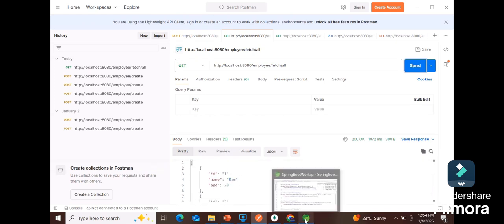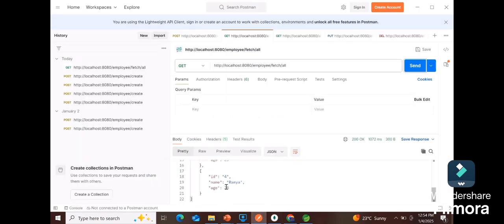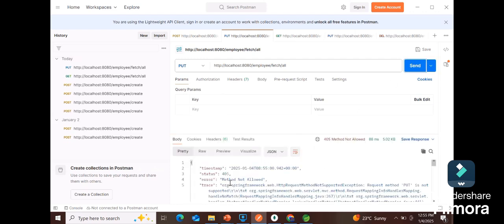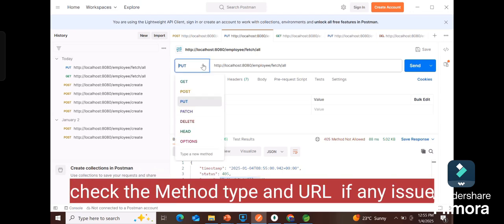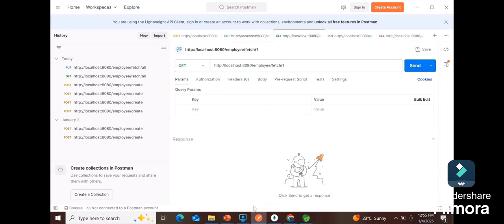Let's verify that with our DB. Let's go to MongoDB Compass. Here we have 1, 2, 3, 4 IDs, and we got 1, 2, 3, 4 in the response too. All the employees are fetched. If you don't add the method type properly, for example, if we use put here, it won't work. It will throw a 405 method not allowed error. So it should be the proper method type, and the URL should also be correct. Just cross verify if you face any issues with these endpoints.